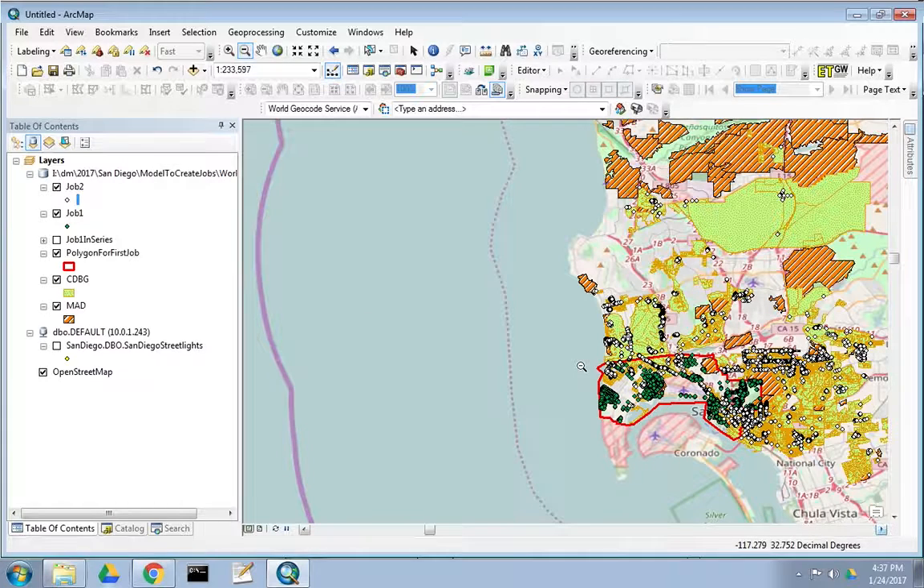So that's the tool. Like I said, it's highly customizable, so you can do it to figure out anything you want, as long as you have the layers to input.